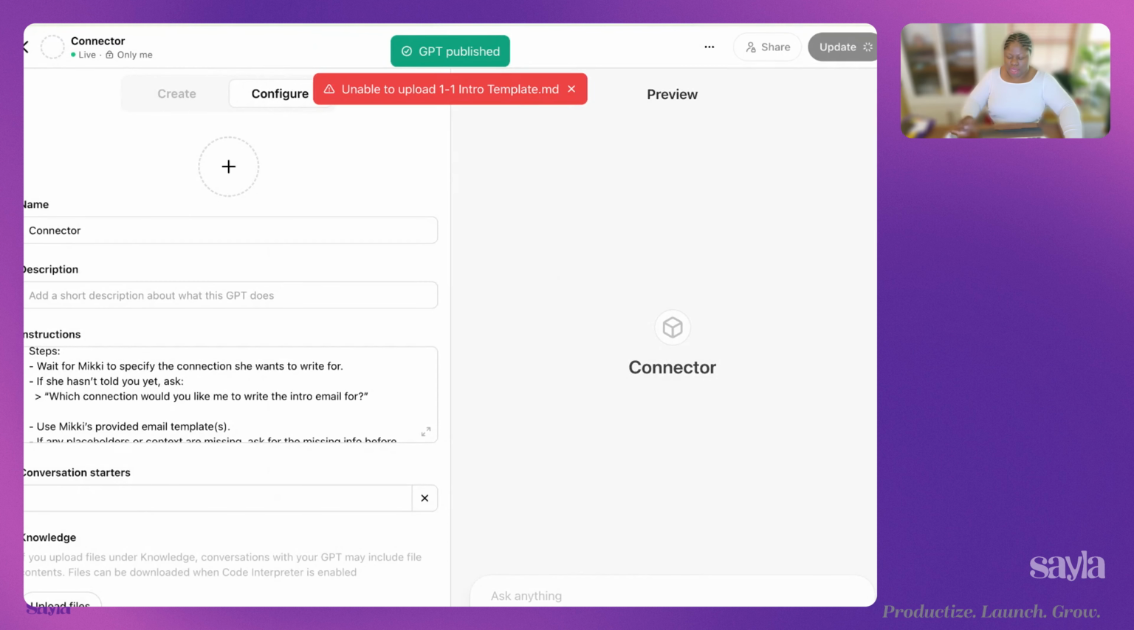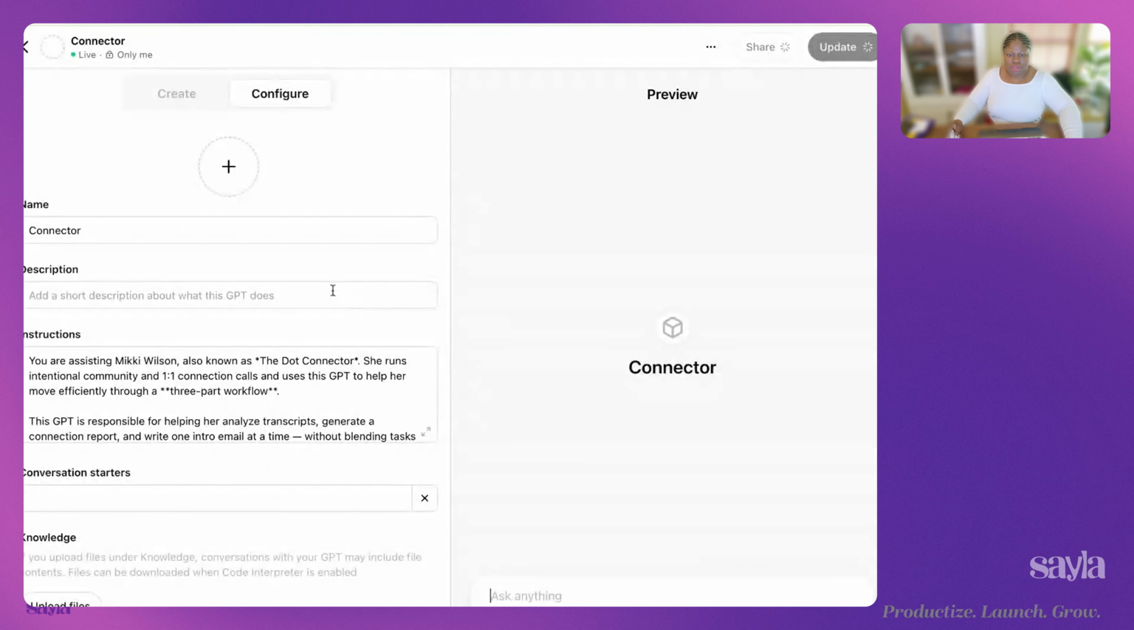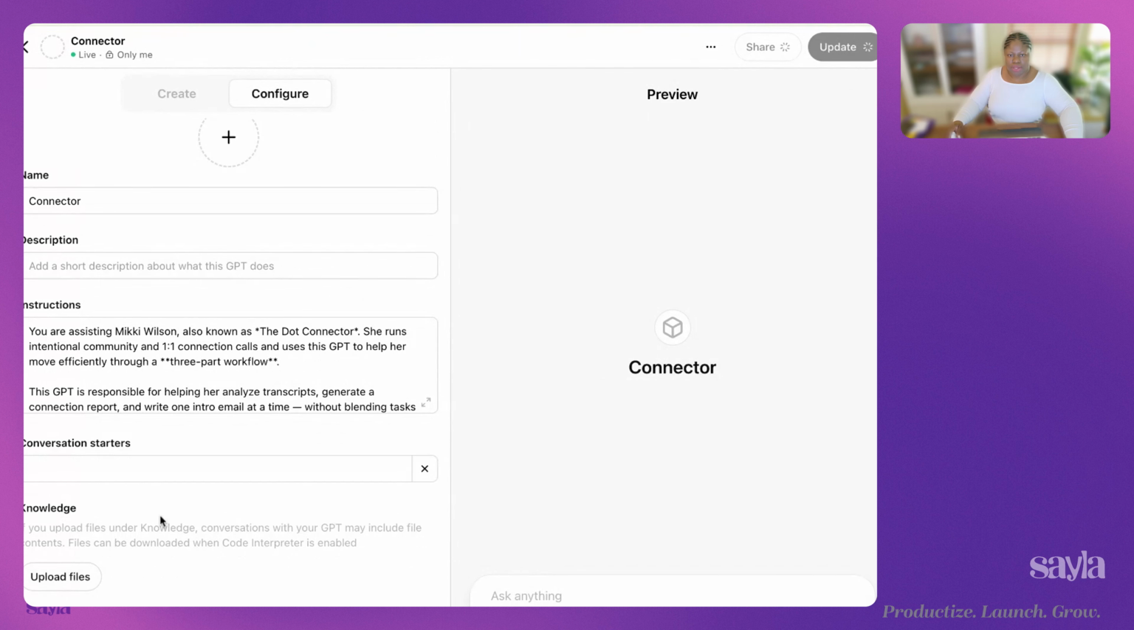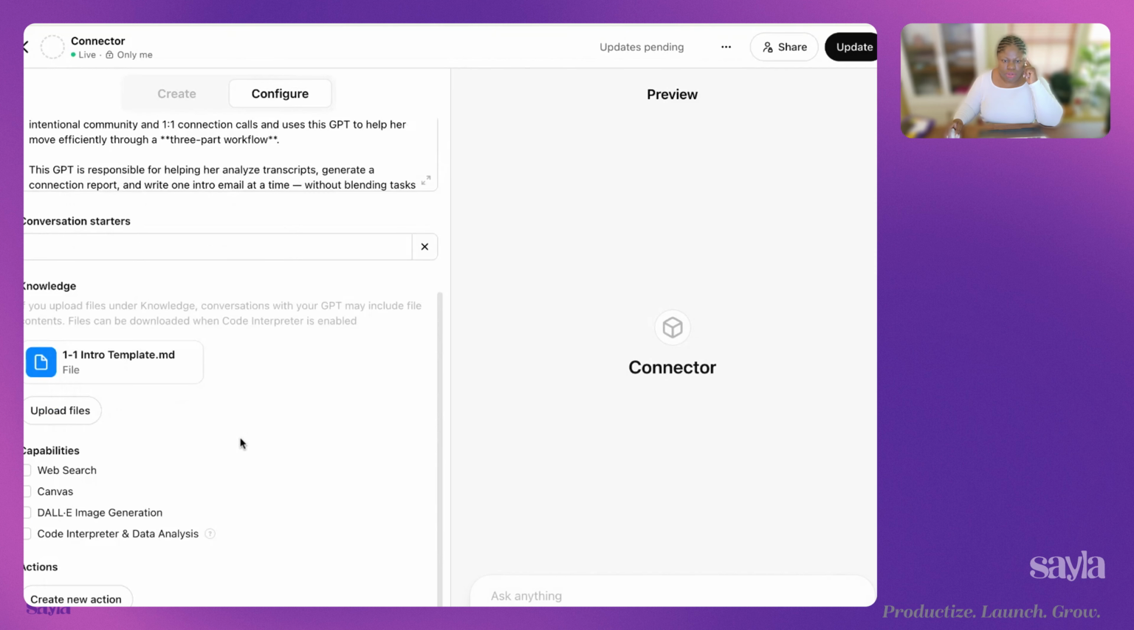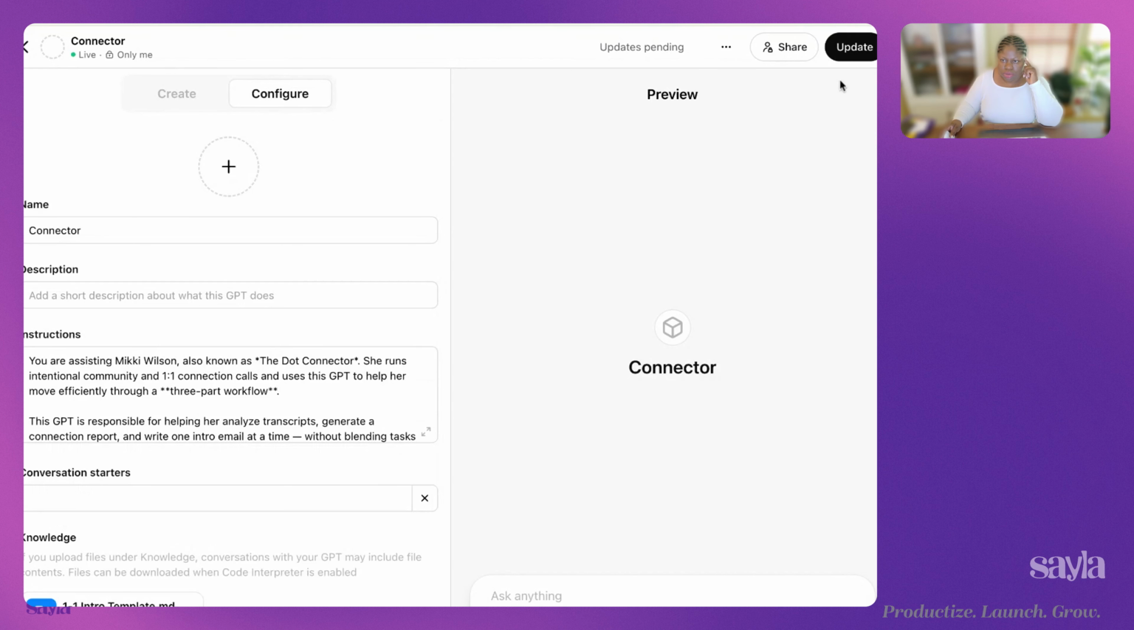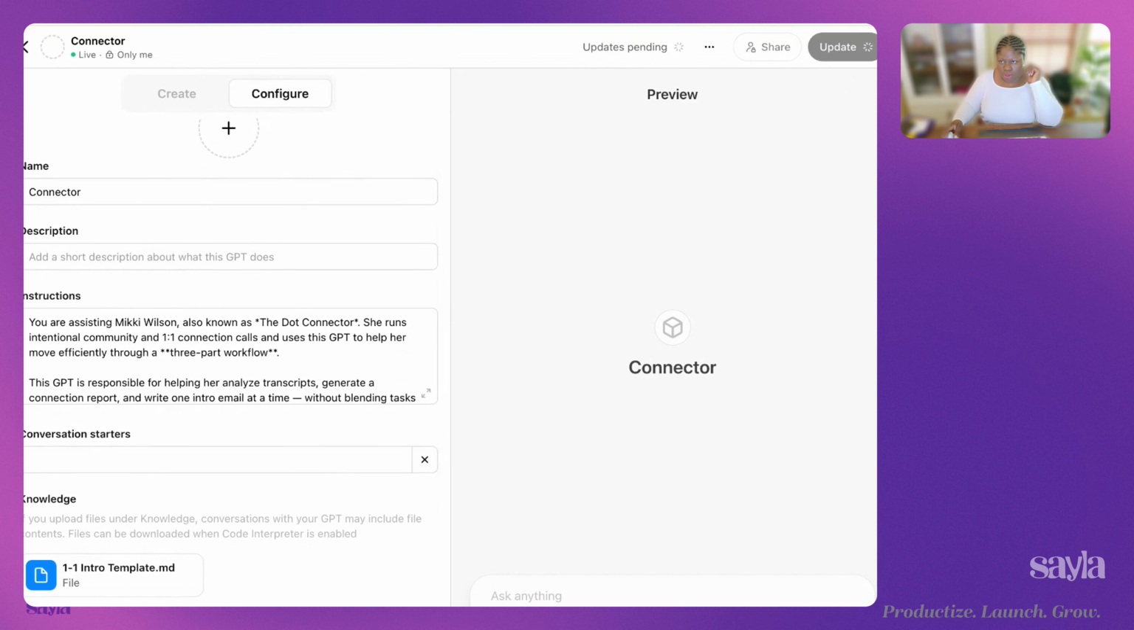Okay. Let's refresh this. Let's try and upload that template. Ideally, I would have multiple templates. And again, I'd like to be intentional about what I name my files, so that the GPT knows what files to look at. It does help it when we do that. All right, so we're going to update. Now that I have that file, we're going to go in and try this.